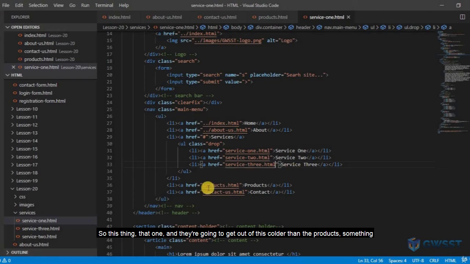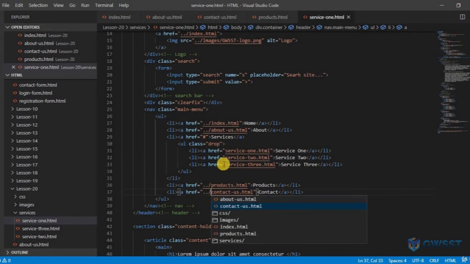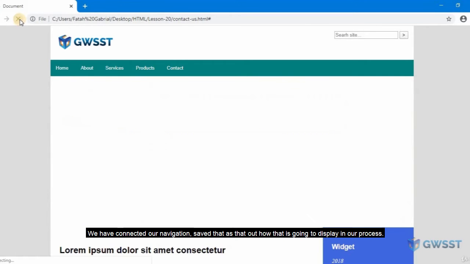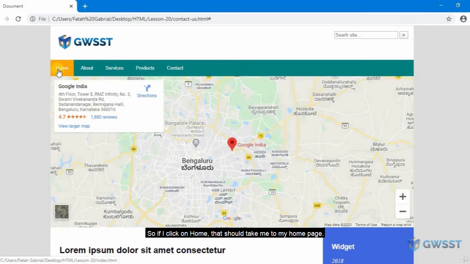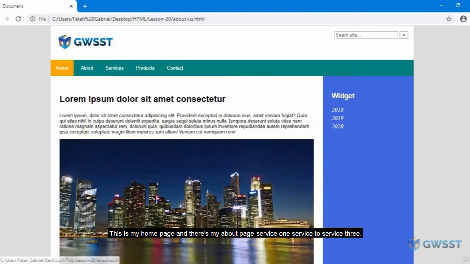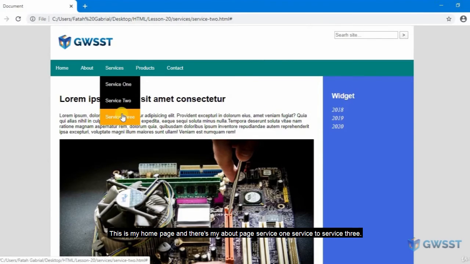Let's select that one, and here we need to get out of this folder, then connect to the products. Same thing goes here. Great, we have connected our navigation bar. Let's save that. Let's check how that is going to display in our browser now. If I click on home, that should take me to my home page. Great, this is my home page, and this is my about page, my service 1, service 2, service 3.